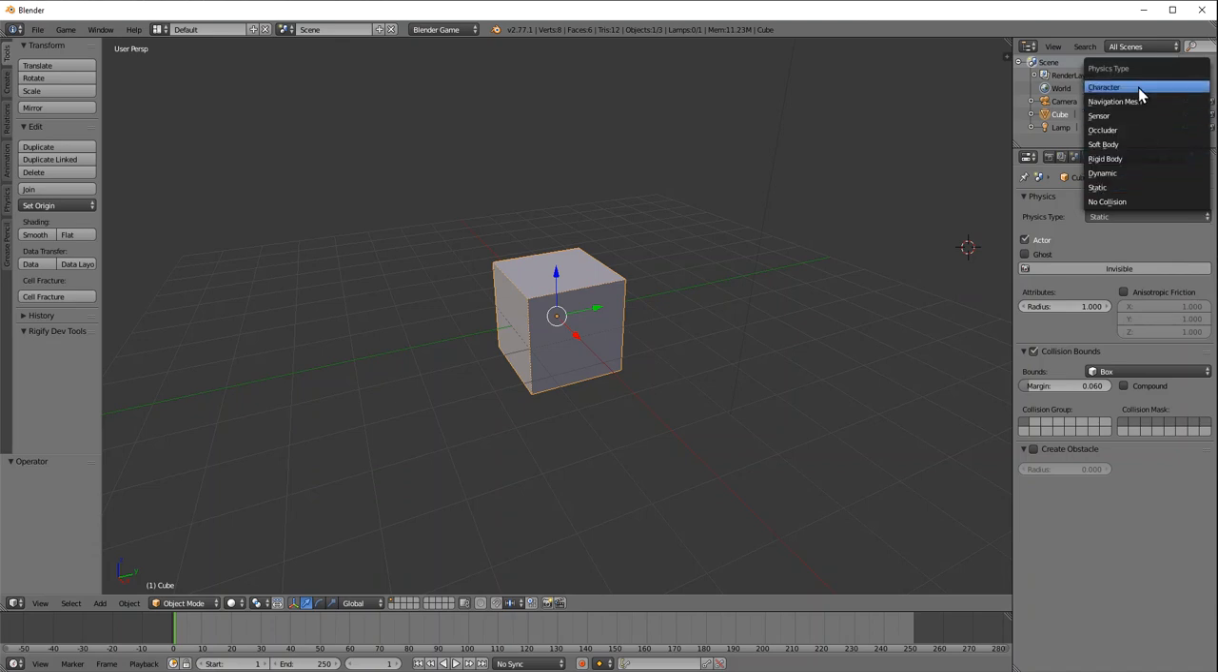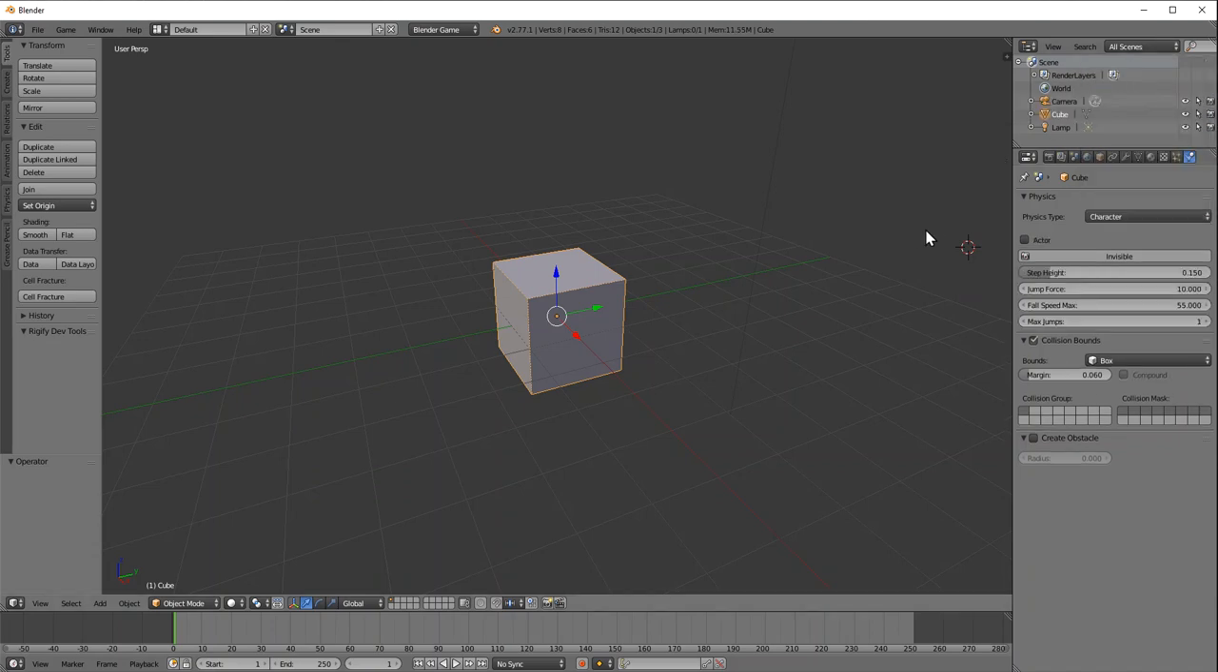Then we're going to come up here to character. Character now gives you a few other options. We can still have our collision bounds. We'll still have it as an actor. But now we have step height, jump force, so we can actually jump, how fast we're going to fall from a jump, the maximum number of jumps we can take. So we can do just a little bit more than static.